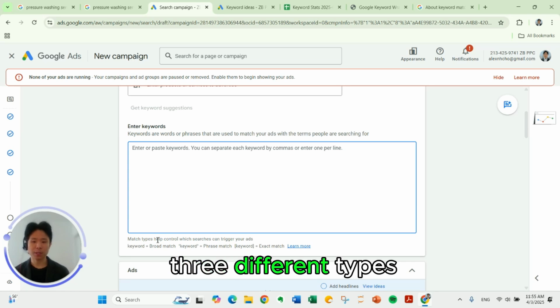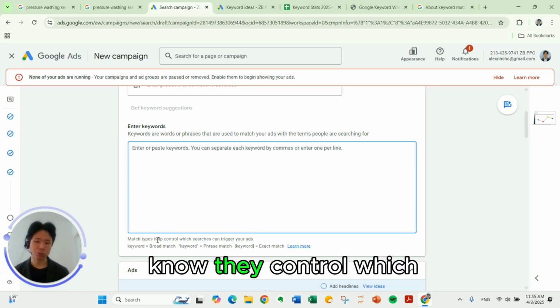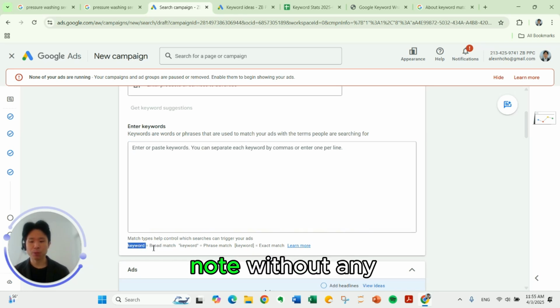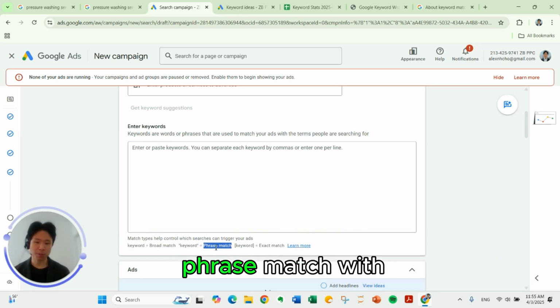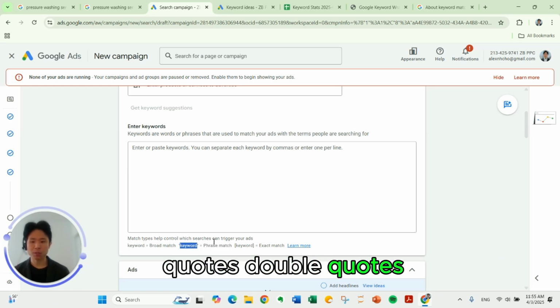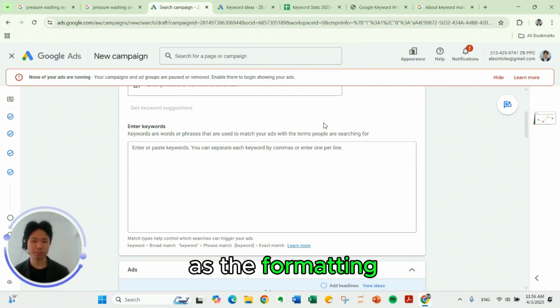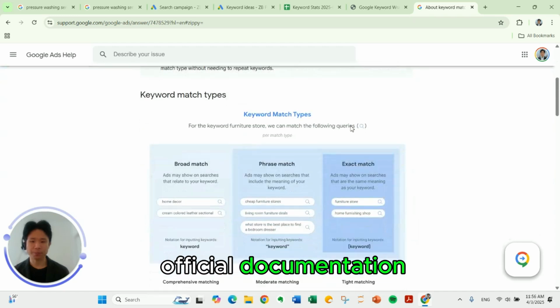There are three different types of match types on Google. They control which searches can trigger your ads. We have broad match here without any formatting. You have phrase match with double quotes as the formatting, and then you have exact match with brackets as the formatting. So let's go over to Google's official documentation.